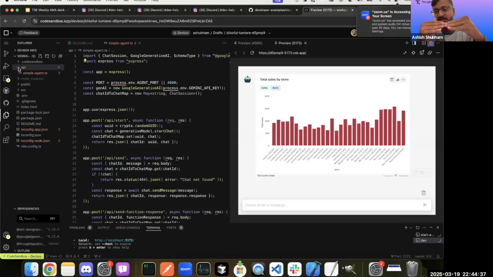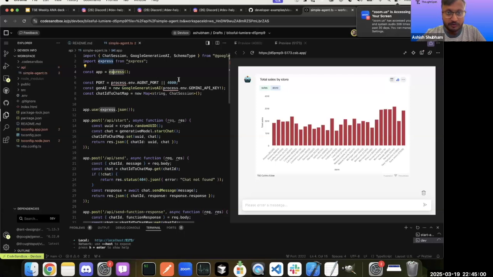If we see on the code side, there are two parts to it. One is the backend, which is the actual agent. We call it simple agent. Simple agent is just a dummy agent I've built for demo purposes, but this will be your own agent if you are trying to put it in your own app. I use Express, which is like a web server, and I also use Google Gemini as a model here.